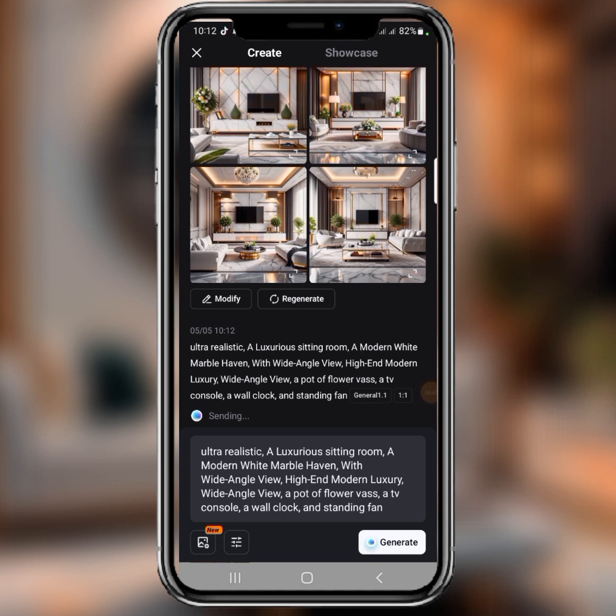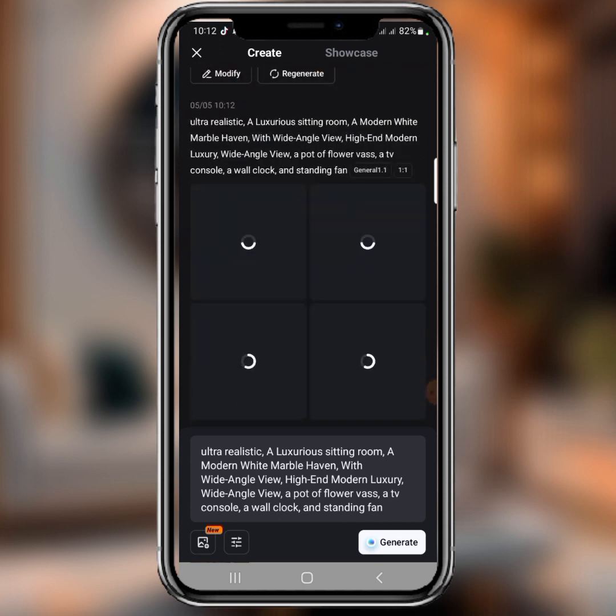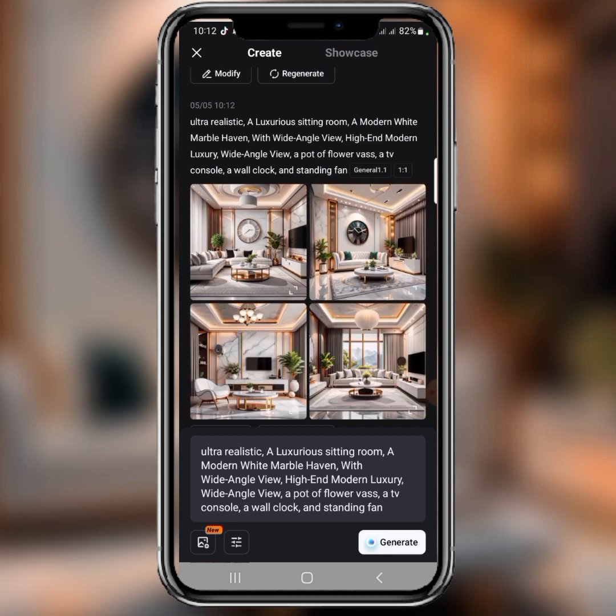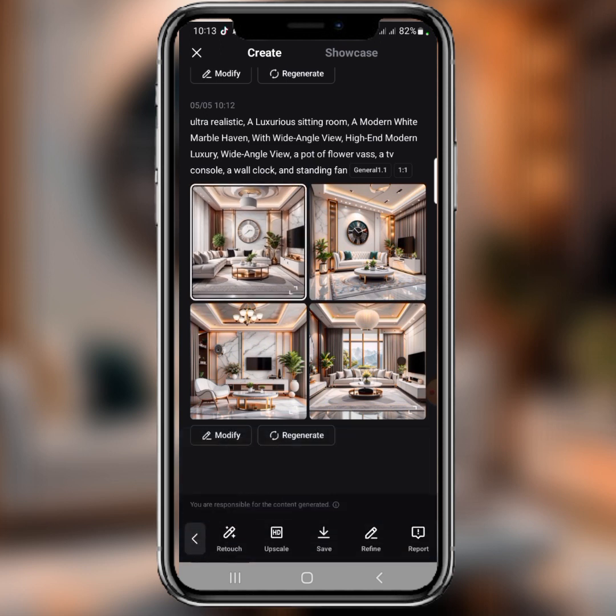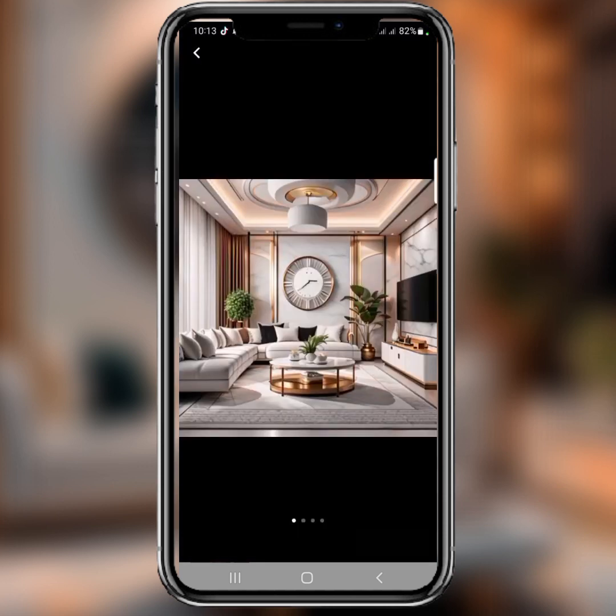All right. So let's wait for it. Sending, preparing our images, and we are good to go. Oh, great. So although I asked for a standing fan, I'm not seeing it here. But no problem. Let's view it. You just keep generating until you have a perfect thing you want.